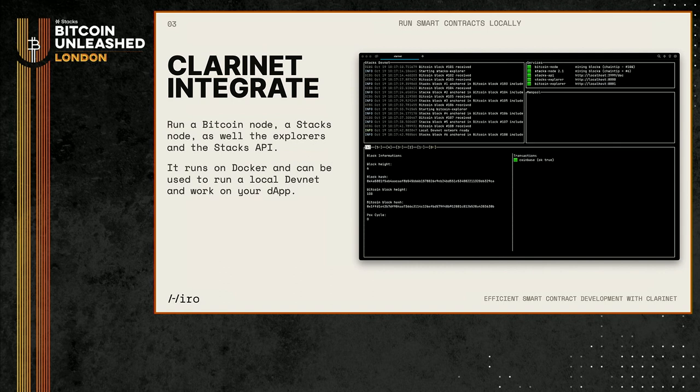So once you have that, you can start writing your React or whatever framework you use, you can start writing your front-end code or even server code that will interact with the Stacks API or directly with the node. So this is super useful once you are ready to work with your contract, but not yet ready to deploy it on testnet or mainnet.